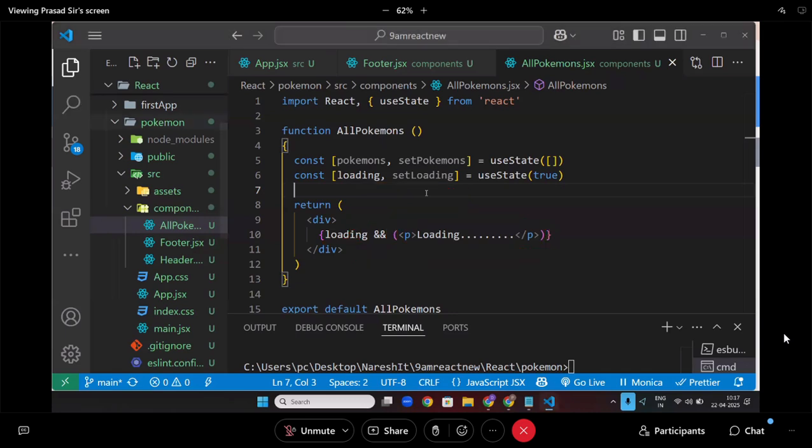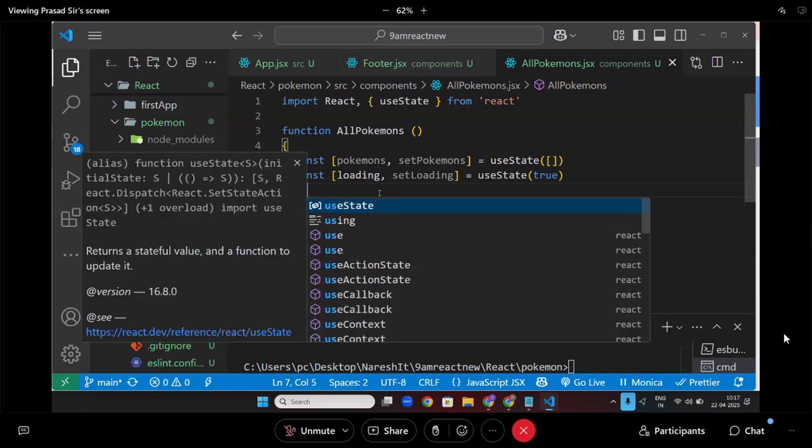Now, sir, by default, I want one function to run. Can anyone tell me what is the default function that automatically runs? What is the default one which will automatically run, ma'am? useEffect. In class components, the constructor will run automatically. Now here, useEffect.